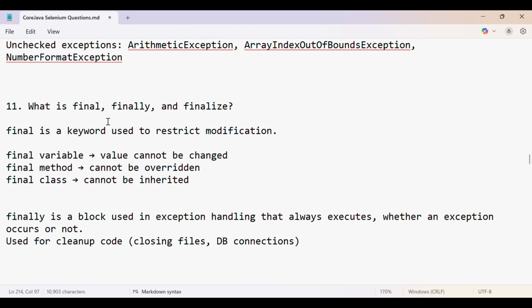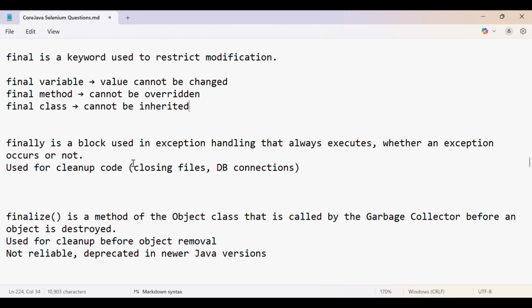Then the next question is, what is final, finally, and finalize? Final is a keyword used to restrict modification. When we use final for a variable, the value cannot be changed. When we use final for a method, it cannot be overridden. And when we use final for a class, the class cannot be inherited by other classes, right?